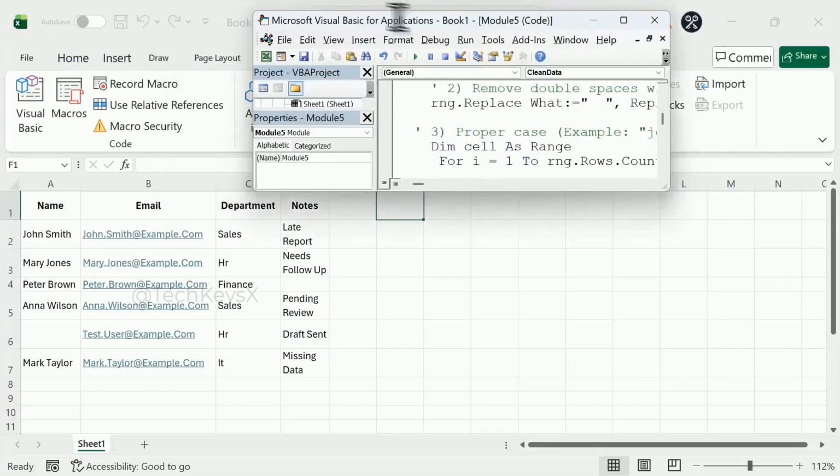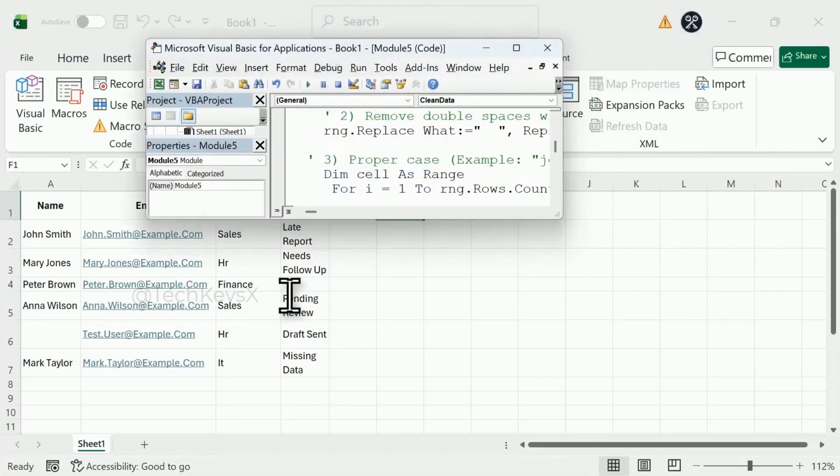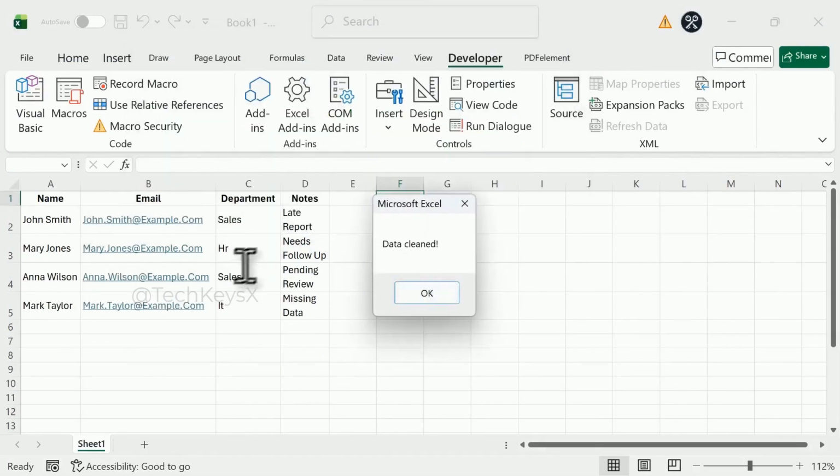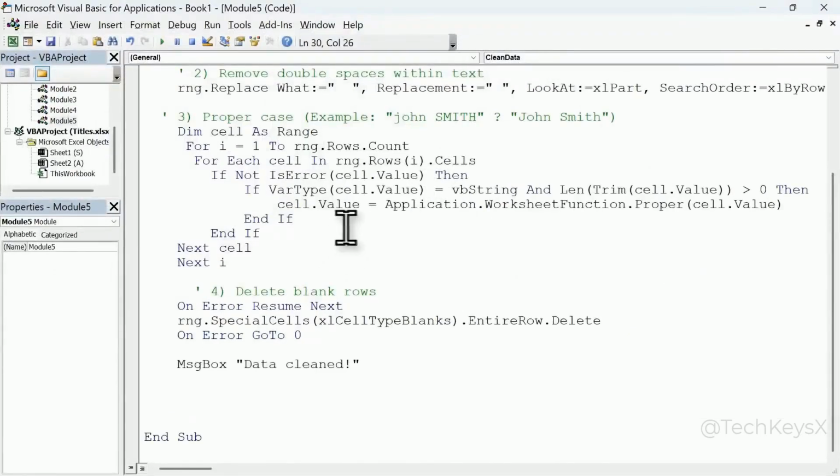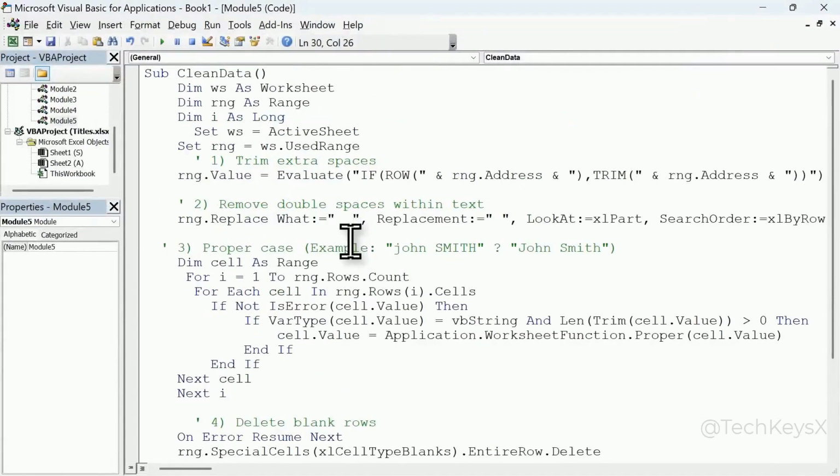So if we go over here, you can see we have empty rows over here and over here, and we want to delete that whole row. So what we do is we run our code. Now you can see that the rows are deleted and the data cleaned message appears. So now we have a whole data cleaning code to quickly clean data. The tasks we need to do repeatedly, we can now do with one click.